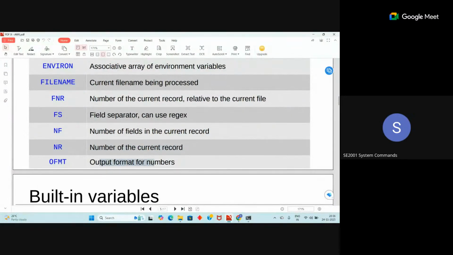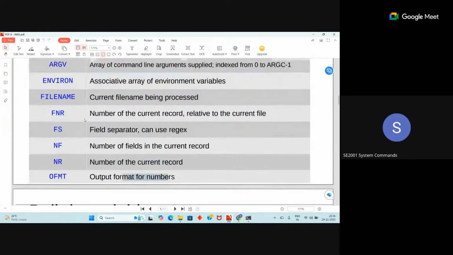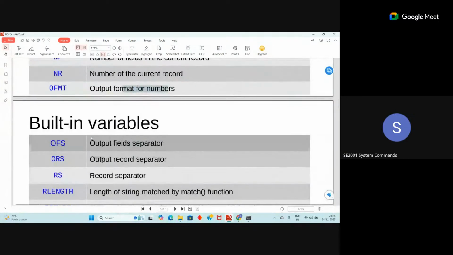And you can even use formatting for numbers. Suppose you are representing 10 lakhs 25,535. Generally how we format numbers, after lakhs we put a comma, after thousands we put a comma. So like that formatting you can use for numbers, by specifying this particular field, the output format for numbers. Okay, so we will use these built-in variables.